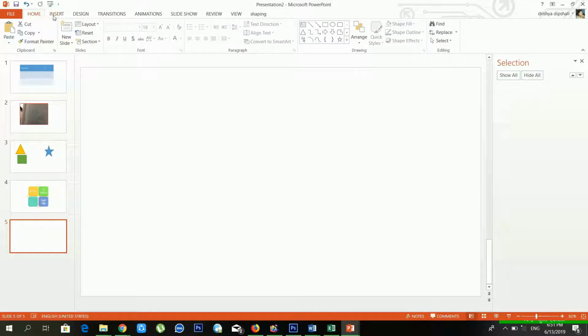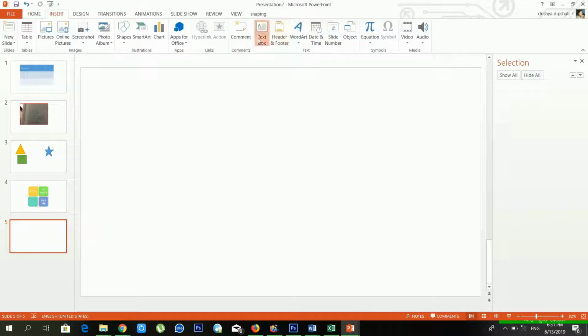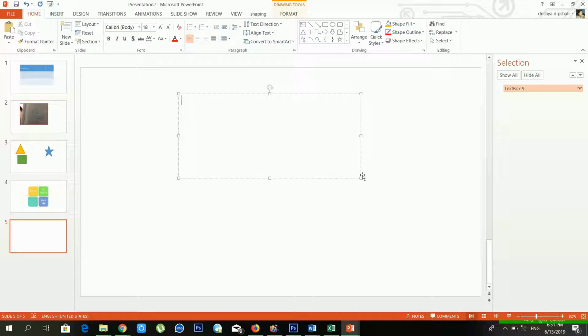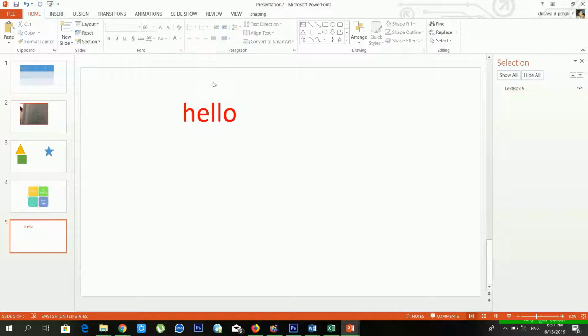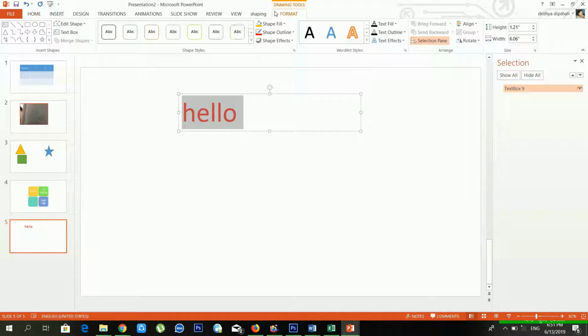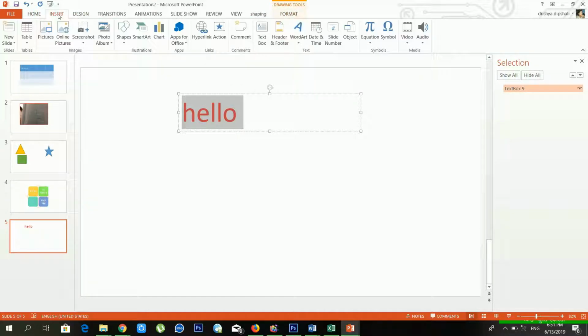Okay, so I'm using a text box from here. I'm just typing hello. I'm increasing the size of this text, and I'll give it the red color. Now you can see inside my slide number 5 there is a hello. Okay, so now from the Insert menu you can give a hyperlink to this hello.